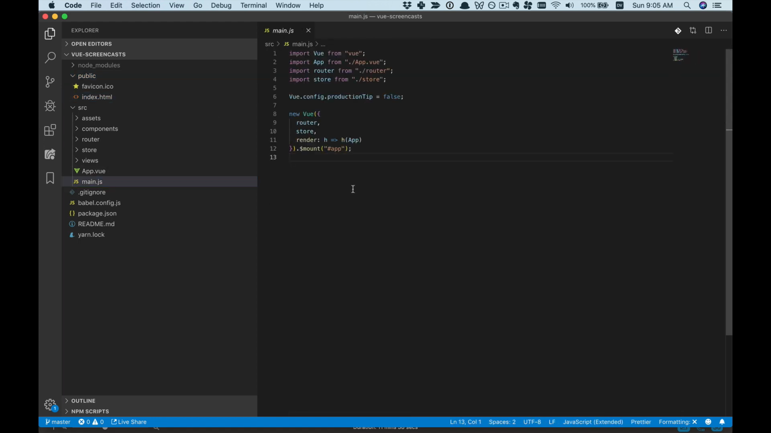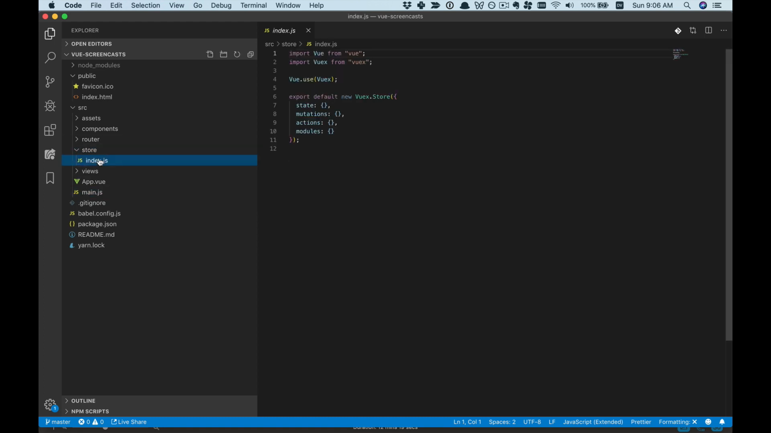Okay, so that's what's happening here. It's basically starting our Vue app. Let's go ahead and look at what's in router and store real quick. So in store, in this file, we have a vuex.store that we're creating. And currently there's nothing in there, but we'll fix that as time goes on. And this will become very useful, but for now, we'll just leave it alone.